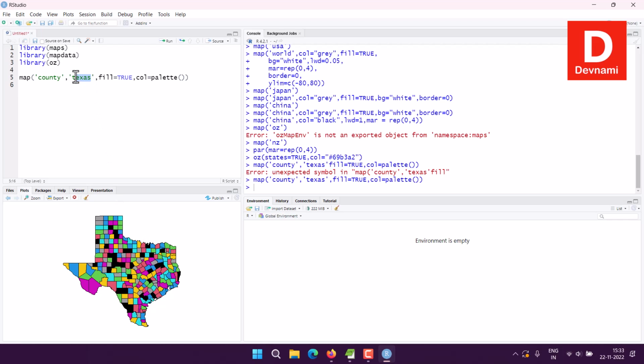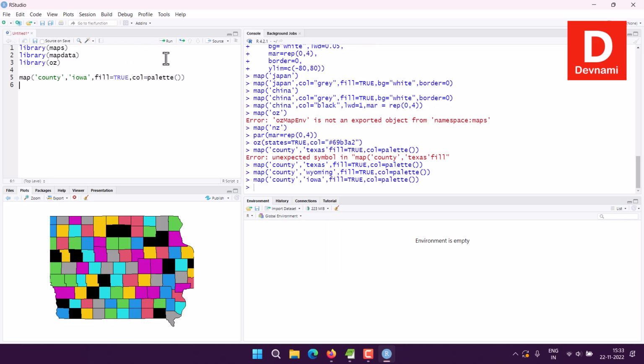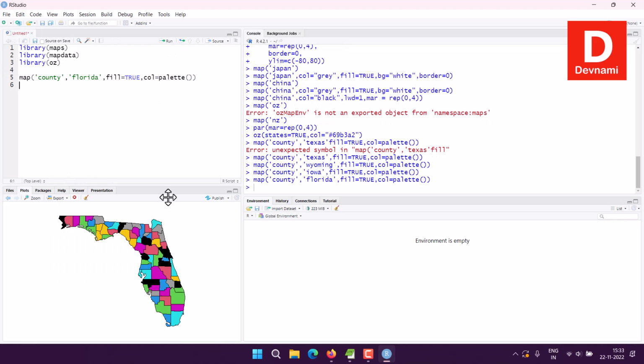You can go for, let's say, Wyoming. So run, and you have that. Also some other states like Iowa, you can have that as well. Say Florida. And if I run this, we have that within our map as well.